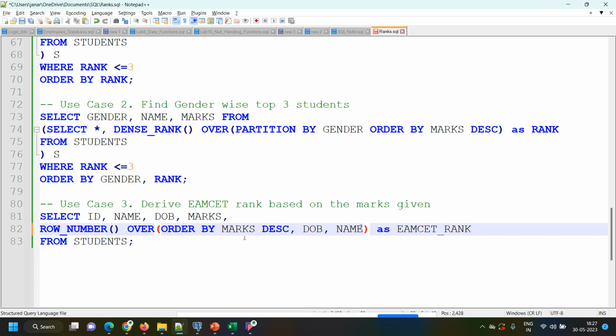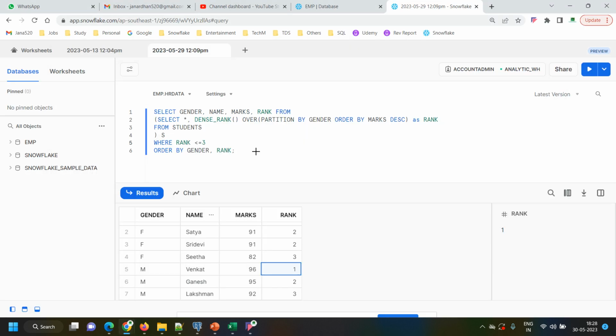Suppose the name is also same, but in real time it will never happen, because marks have to match, date of birth has to match, and the name with the surname and full name should match. So this will not occur in real time, but just think if all of these are same, then it will assign the rank randomly. So two of the students will get some random ranks. Okay, so let's take this example and execute.